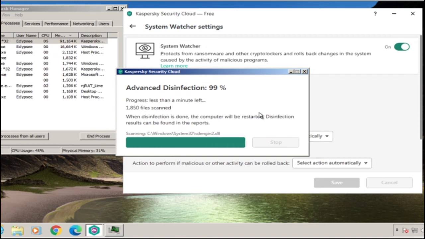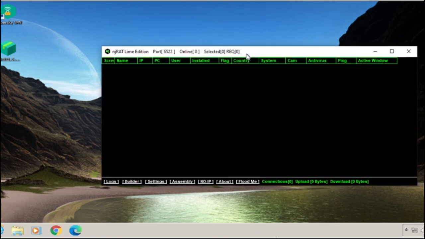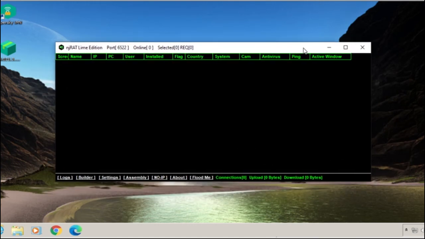Let's wait for this thing to finish, and then we'll see what's going to happen. Alright, and we're back in the system, and as I expected, we got no connection. I am pretty confident Kaspersky did a great job deleting both of the executables and protecting our system. I'm quite frankly impressed with the advanced disinfection because it got rid of absolutely everything bad on the desktop, which had two of the main executables, and it completely blocked both of them.